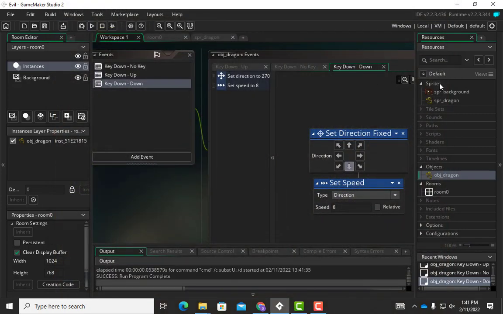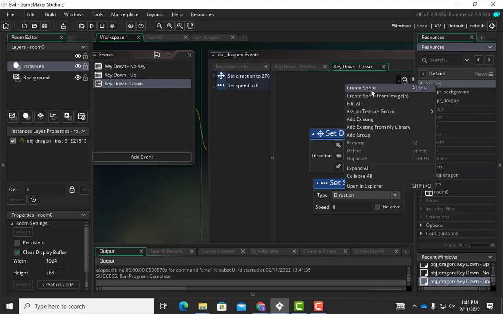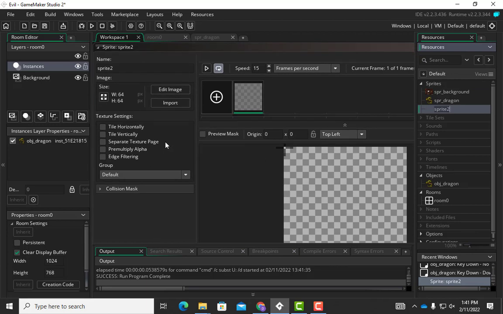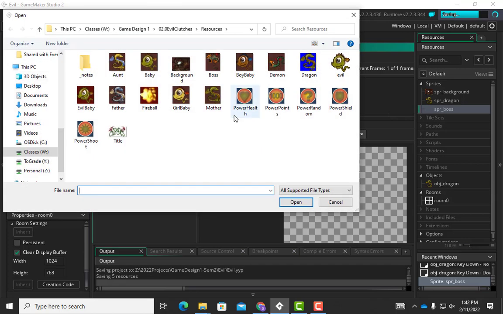Now, anytime we need to create an object and it's visual, then you need to create a sprite for it first. So here I'm creating a sprite. I want to call this one, what did I call him in the videos? I think I call him boss. It sounds like a boss monster, but you can't really damage him, so it's kind of weird. And here we say import again, and the boss monster is this one, boss.